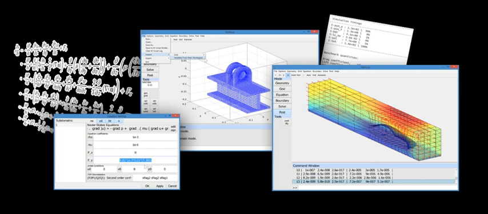See also: Multiphysics, Computer-Aided Engineering (CAE), Continuum Mechanics, Finite Element Method (FEM).